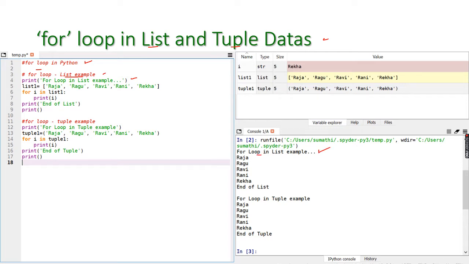Here, I have created one list, list1, which contains 5 values: Raja, Raghu, Ravi, Rani and Rekha. Now I am going to print all these values one by one by using the for loop. Here, i is my variable, and the list is this particular list variable. This list contains many values, not a single value. In our example we have 5 values in this list. After that we are going to print this i.